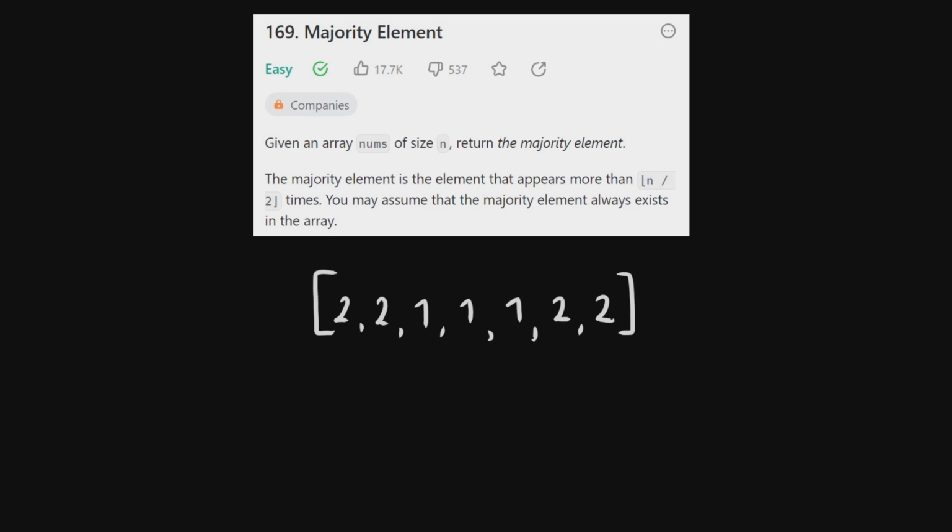Hello everyone, my name is Horace, and in this video we're going to be going through LeetCode number 169, Majority Element. For this problem, we're given an array called nums, and it has a size of n, so there's n elements in the array. We have to return the majority element.